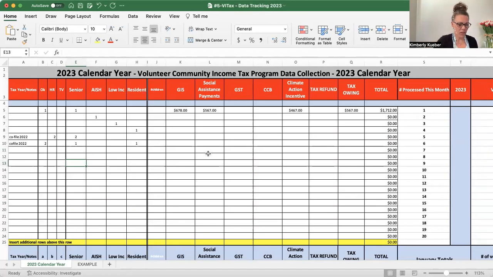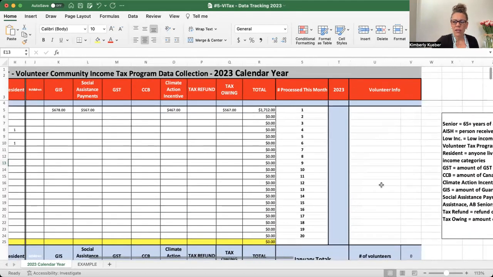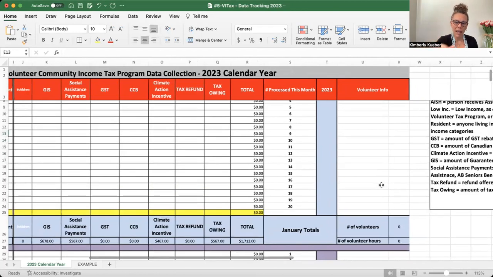I just want to scroll over and show you a couple other things. One is our volunteer information. So I will clarify, tracking the volunteer information on here is up to you. We are not aggregating volunteer data from this document because you must report all number of volunteers and number of volunteer hours for all of your FCSS programs on your FCSS annual reports. But this can just help you if you're curious and want to know volunteers and volunteer hours specific to this program.